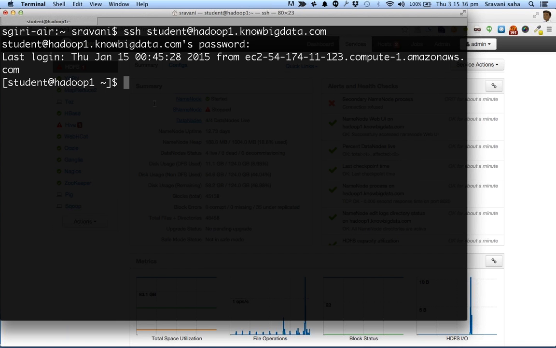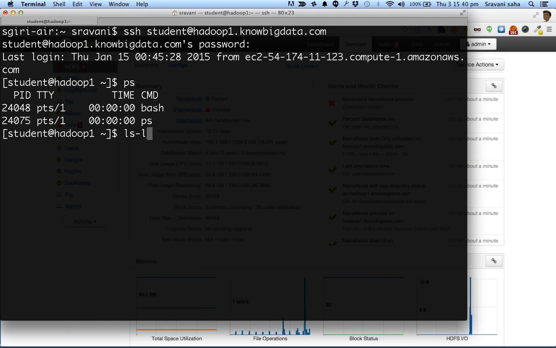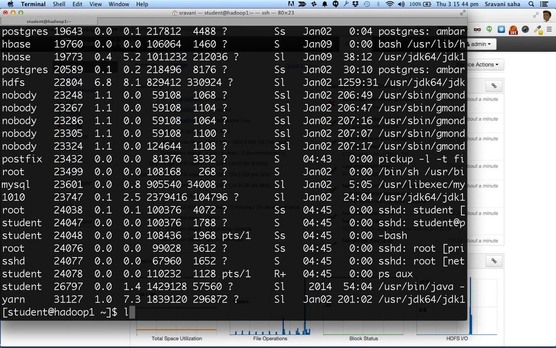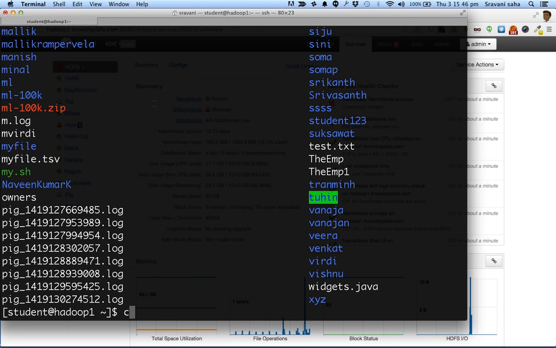All right. So now I am logged in from my local machine. I have reached the Hadoop1 server. I can see what processes are running on this machine by using ps. I can see the file system, and I can create whatever folder I want. There are three things to remember. There is your local machine. In my case, it is a Mac. In your case, it might be Windows or Ubuntu or whatever.